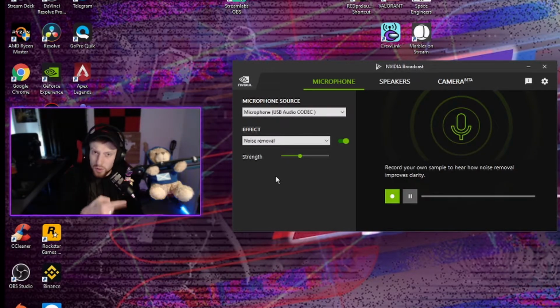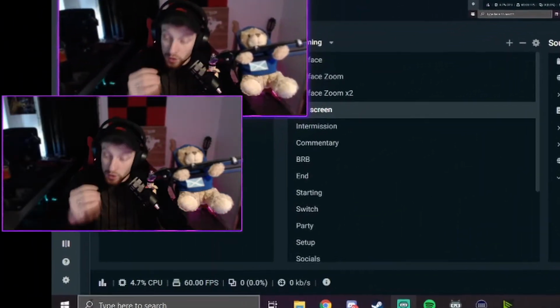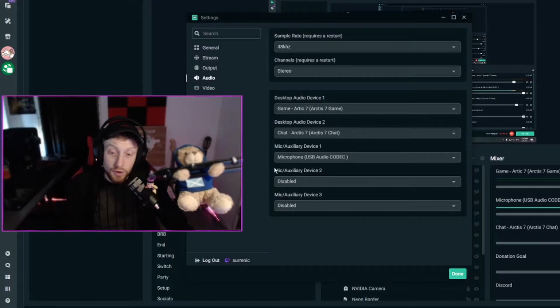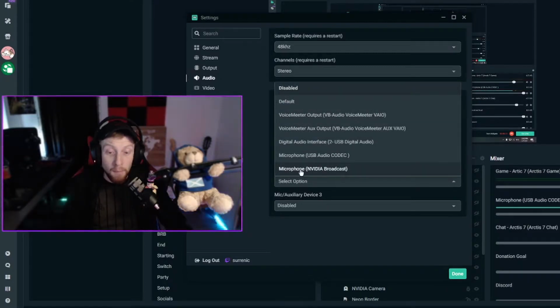So let's just quickly jump into Streamlabs OBS or OBS itself. They both work the same, and I'll show you how to add this sound path to your recording program or stream program. Here we go. So once you've opened your OBS or your Streamlabs OBS, you go to settings, you go to audio, and you go to your mic. I will keep this one selected so you can still hear me, but you will go to mic auxiliary device 2, click on it, and then click on microphone NVIDIA Broadcast.